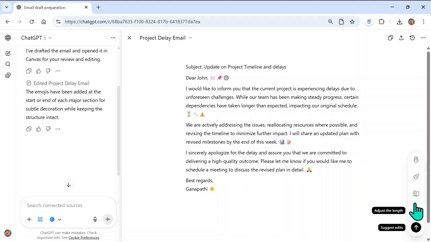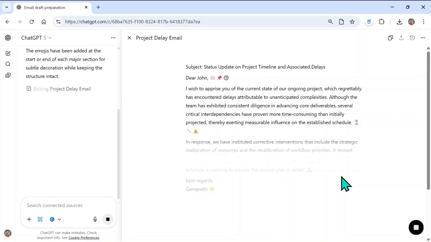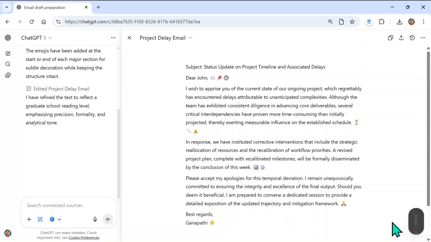I can even increase or decrease the reading level. Current reading level, I can move it up, high school, college, graduate school. I can adjust the length also, make it longer or shorter, and even add a final polish. And finally, I can copy this and send it over to my boss. So this is an excellent paid feature.